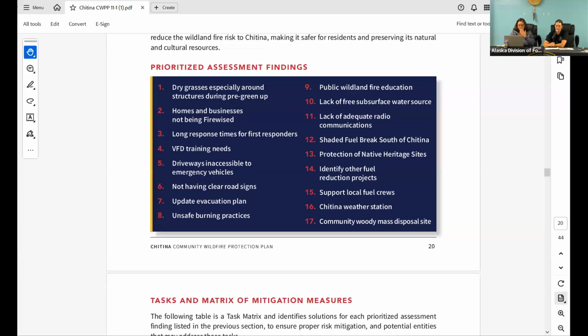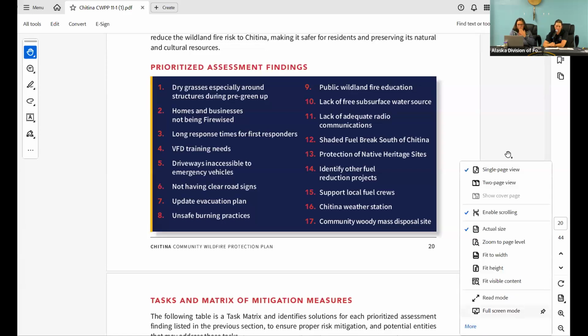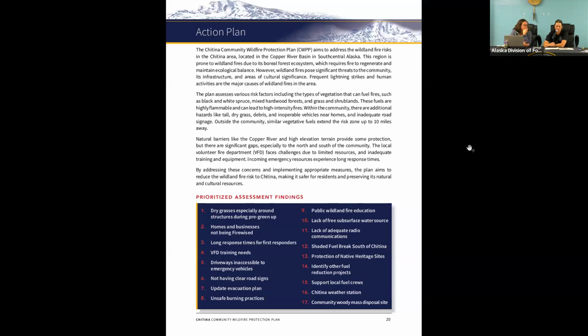Also, the survey that Emily just showed you is geared in its questions towards the action plan and the prioritized assessment findings, but really any feedback at all that you can put in the comment sections is a way for us to get it. We're going to read everything you submit. And we really want that because this is almost in its finalized state.